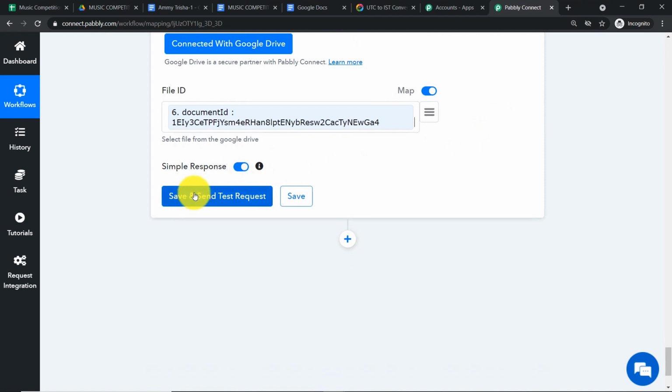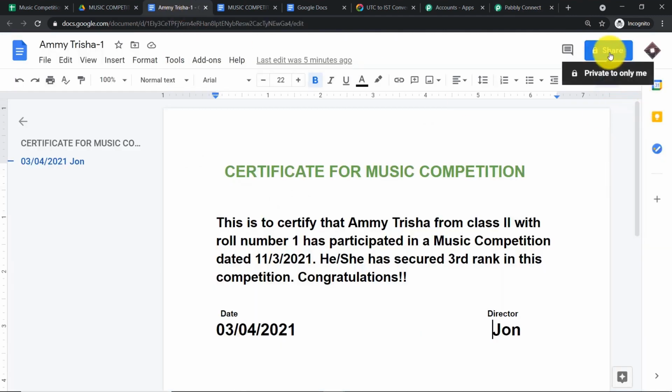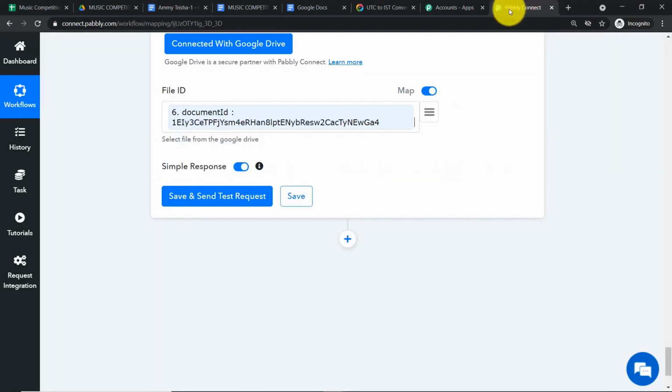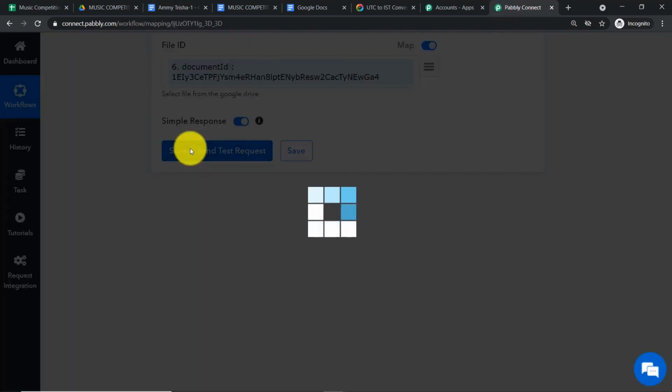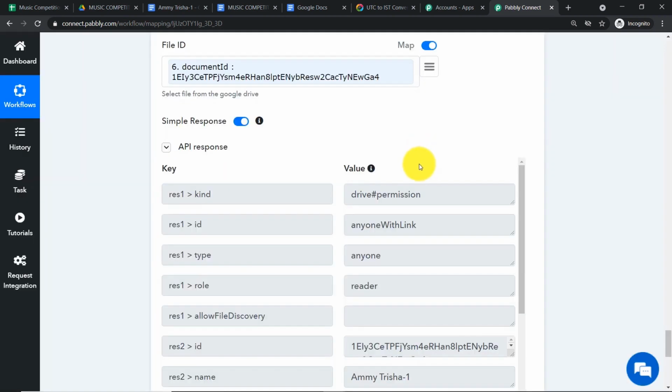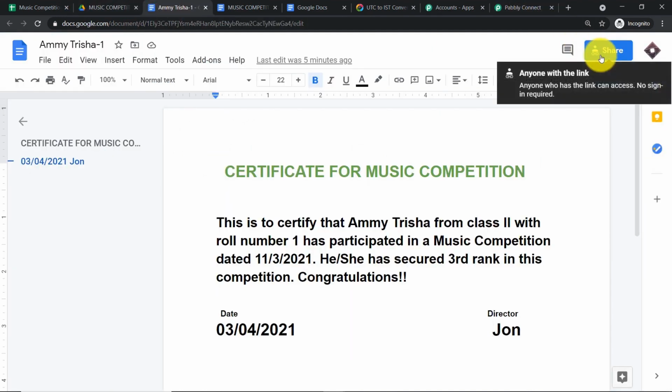Now there is some magic I'm going to show you. As you can see, at present we have private only to me. I have already shown you, and when I click on save and send test request, it will show you something different. Okay, the API response is showing anyone with the link. Excellent. Let me just go here. As you can see, the icon has changed. Now it is showing anyone with the link. So basically, if anyone has the link of this particular file, he or she can access this file.